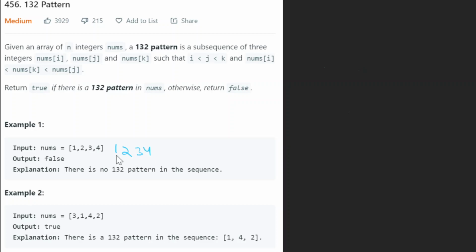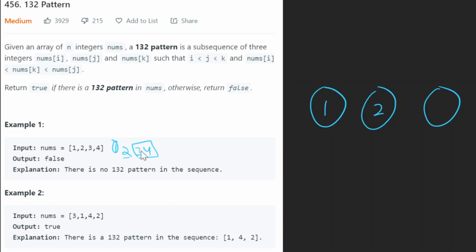Now I want to find a number which is greater than. So these are the three integers that I want to fit in this pattern. I said that 1 is the first element, so I need elements that are greater than 1. So I will take 2. And do we have any other element that is greater than 1 but smaller than 2?